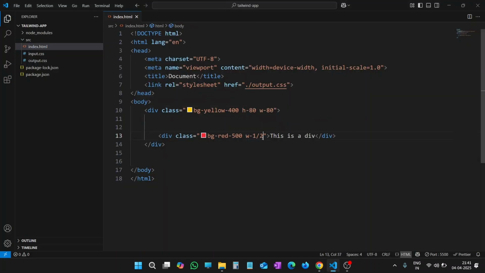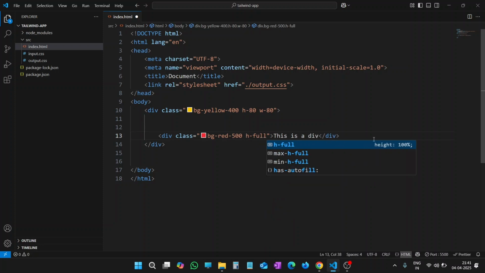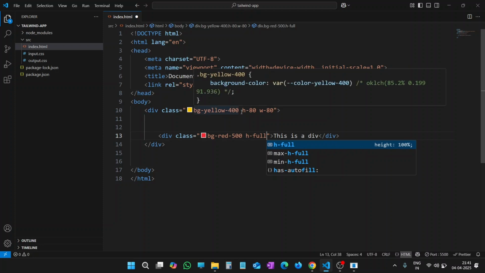Let's remove this width from this half. Now let's set height as full. Height full means you can see height 100%. Height value will work only when height in the parent element is defined. So this is the CSS thing.